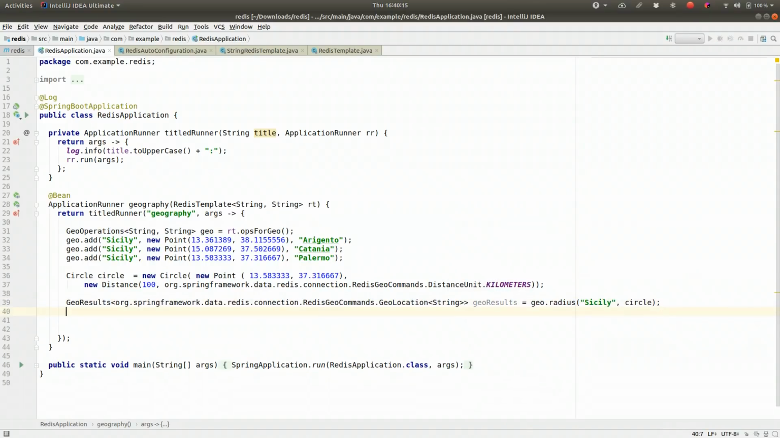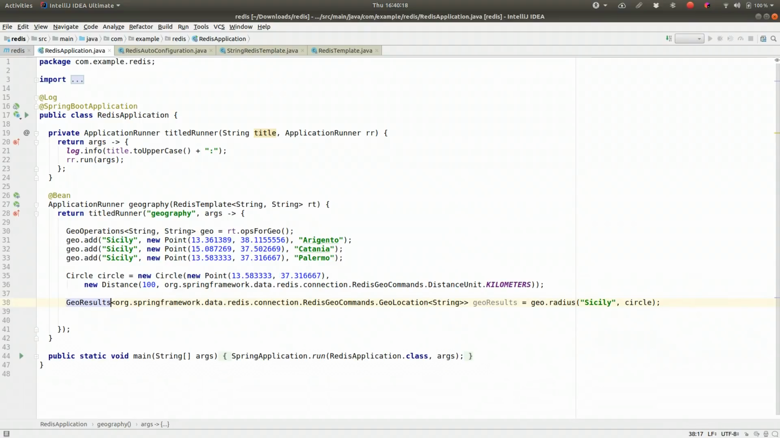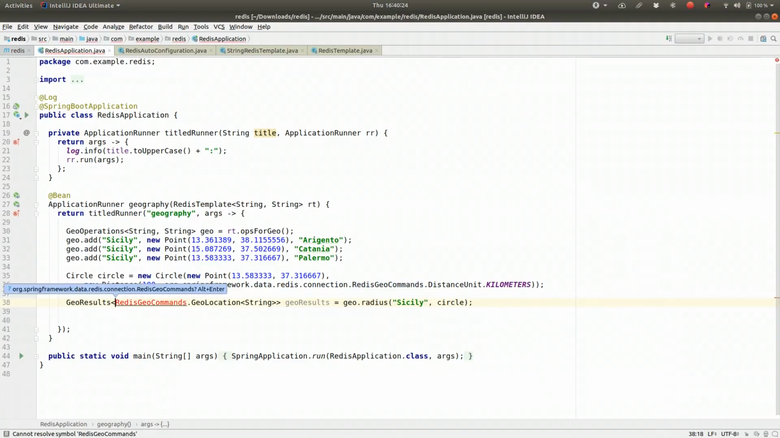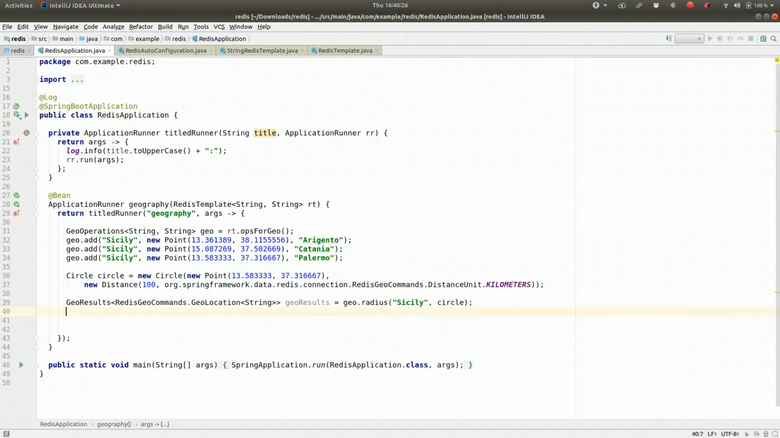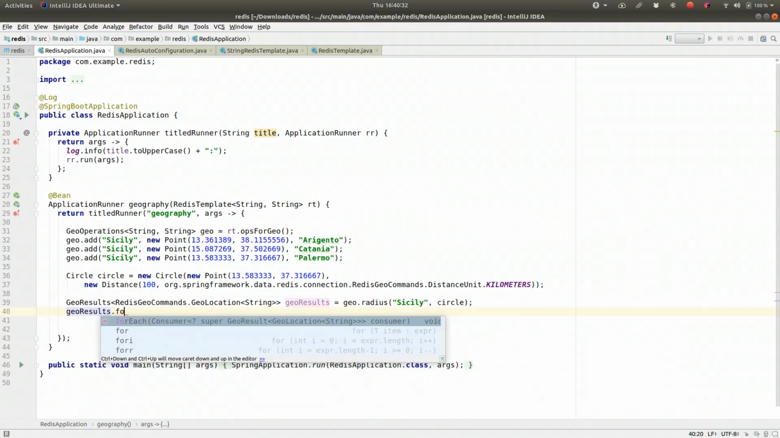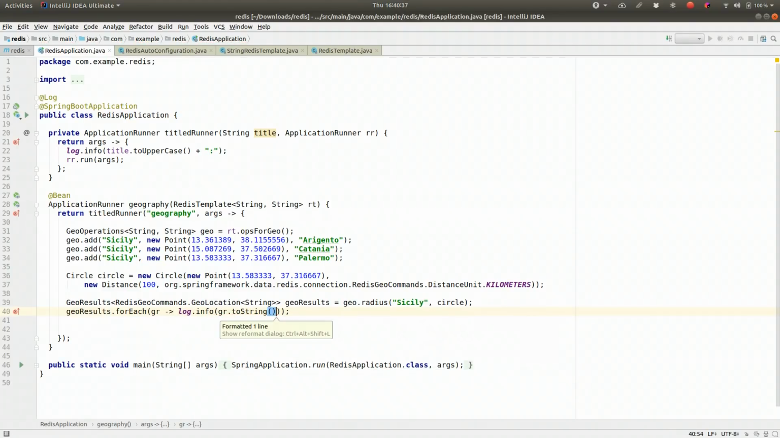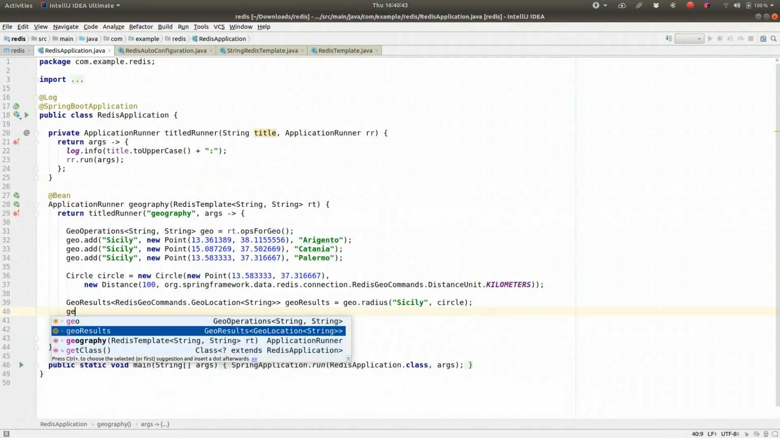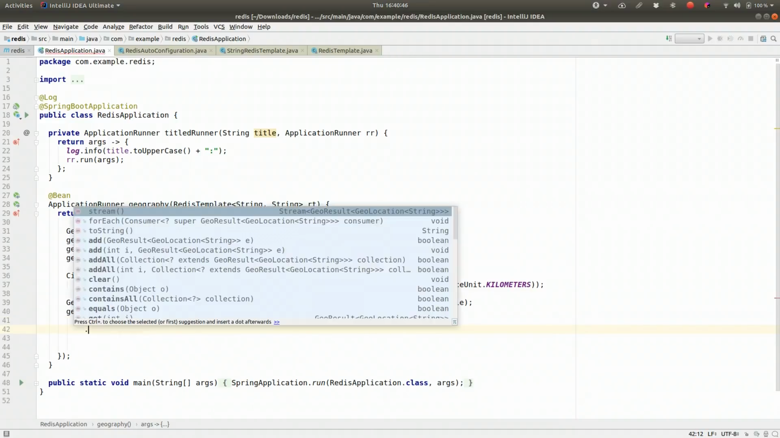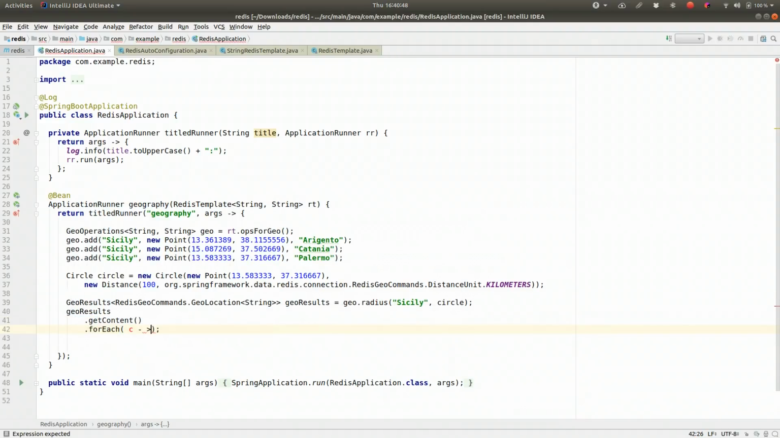All right, so now we can visit each one of these geo results here. I suppose actually it might be even easier. Let's do that. Geo results dot get content dot for each. Okay, so c, log.info c.toString. Let's see what that gives us. Let's run this program and see.